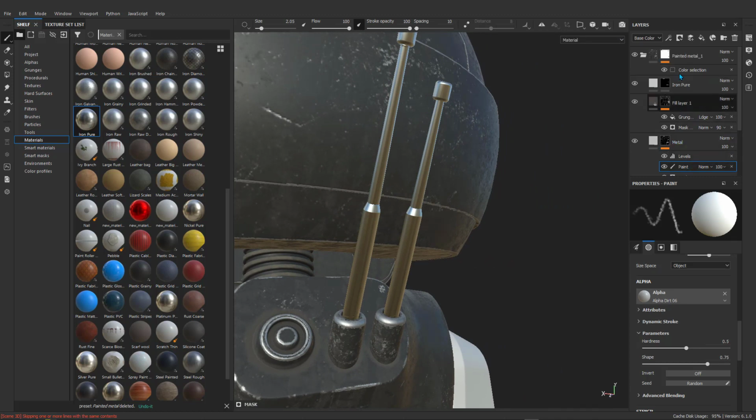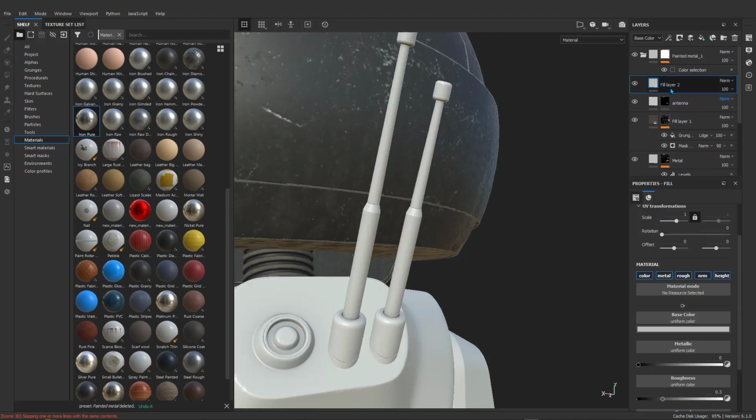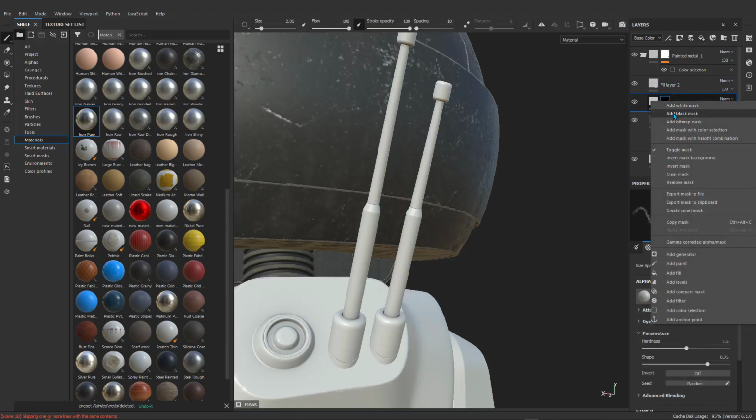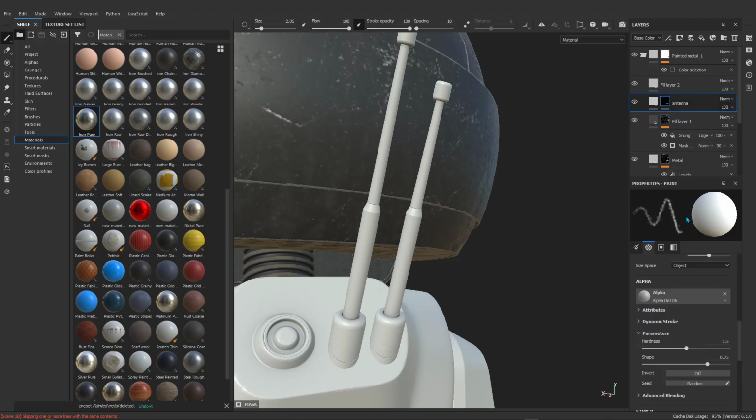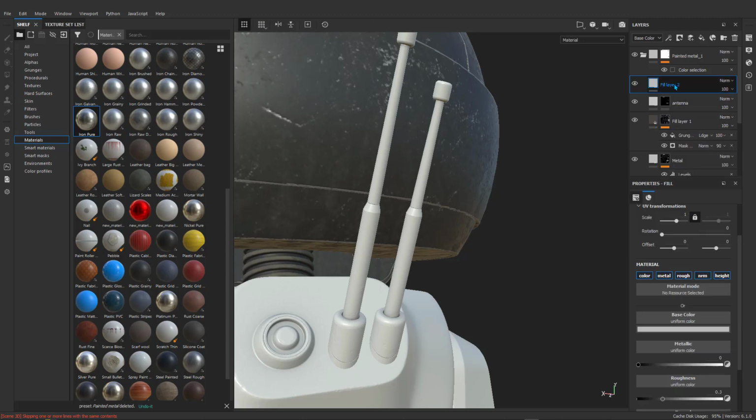So I need to add another layer above this, just targeting this piece alone. So let's call this antenna. Double click to change the name, and let's call this antenna. And let's add another fill layer here above this one, and I need to copy the mask. Let's see how can we copy the mask. Copy mask, and I'm going to add the mask right here.